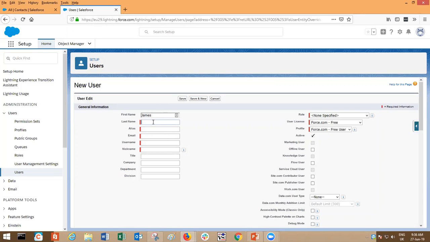So let's say I'm going to create a user called James Tester, and the email address will be test@test.com. My username will default to the email address as soon as I click in the username field, and it'll assign a nickname to me. So all I've needed to do is put in the name and the email address, and Salesforce looks after the rest of that stuff.